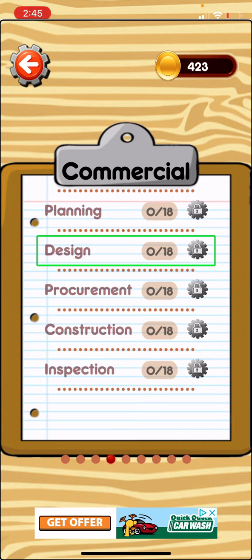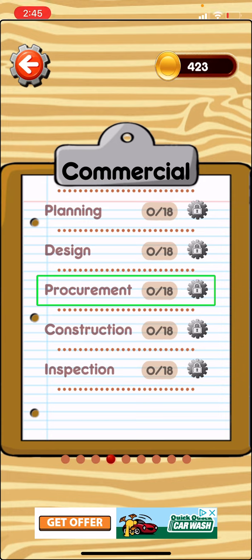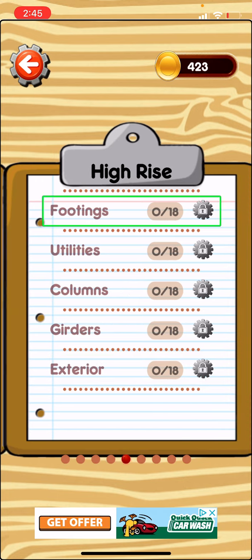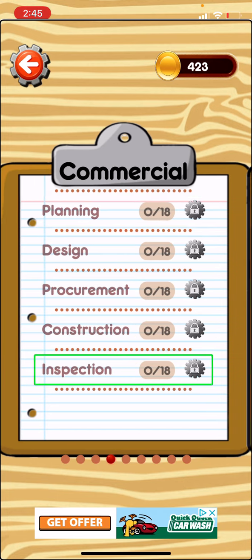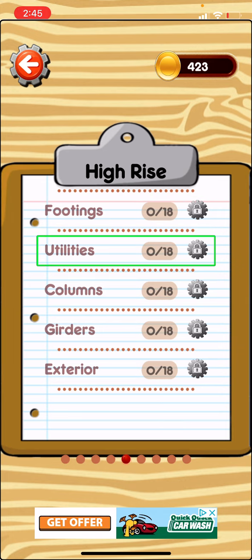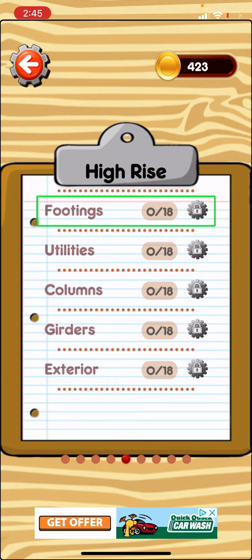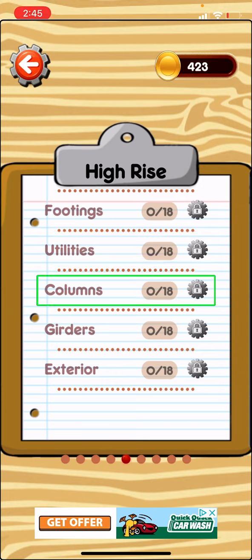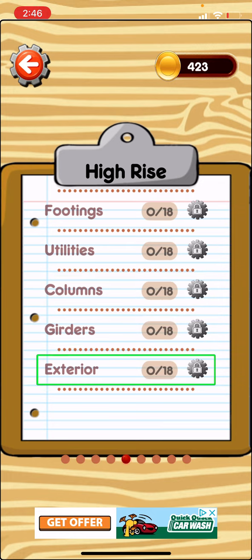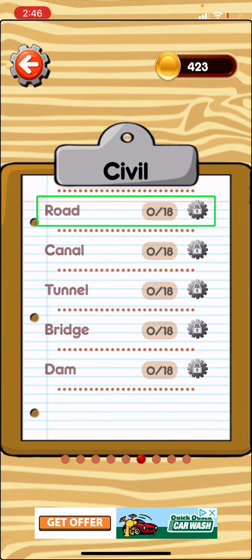Design. That's what that button was, not desire. Double tap to select. Okay. Procurement. Construction. Inspection. Utilities. Footings. Columns. Girders. Exterior. I think you need to let it read all the way through.